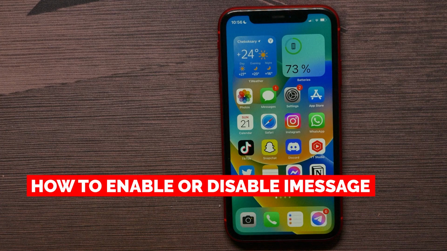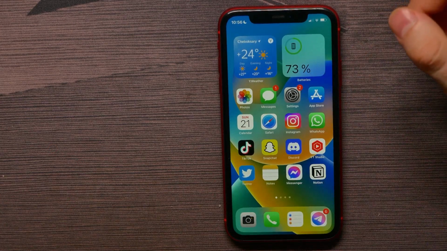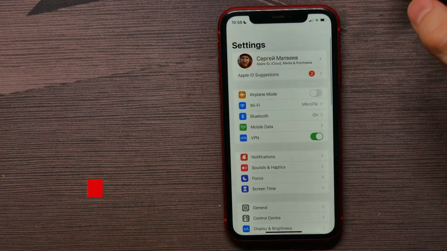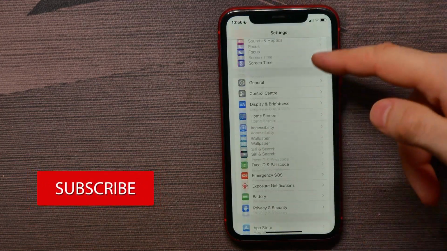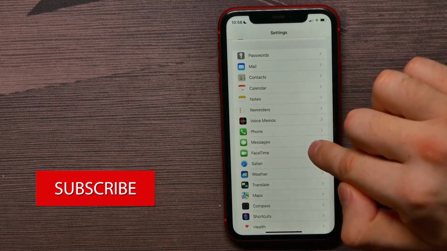In this video I'm going to show you how to enable or disable iMessage on your iPhone device. That is quite simple and easy to do, so let's begin. First, open up your settings and there scroll down until you find Messages.